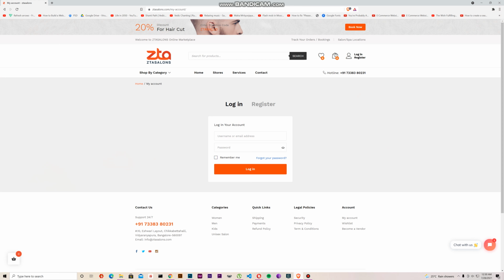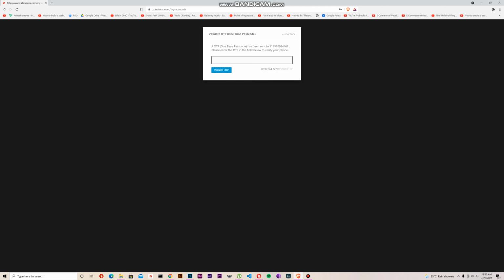So this is a quick introduction to vendor dashboard. Before entering the dashboard, you have to enter your credentials on the login page: username or the email address, and the password. You will get an OTP, and you have to enter that OTP.